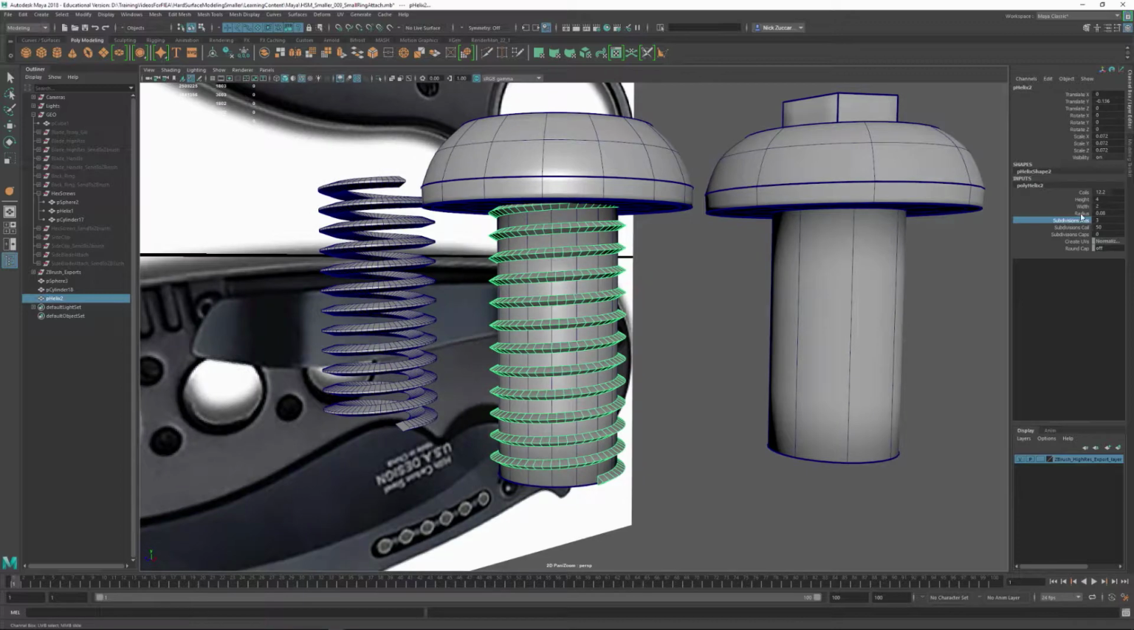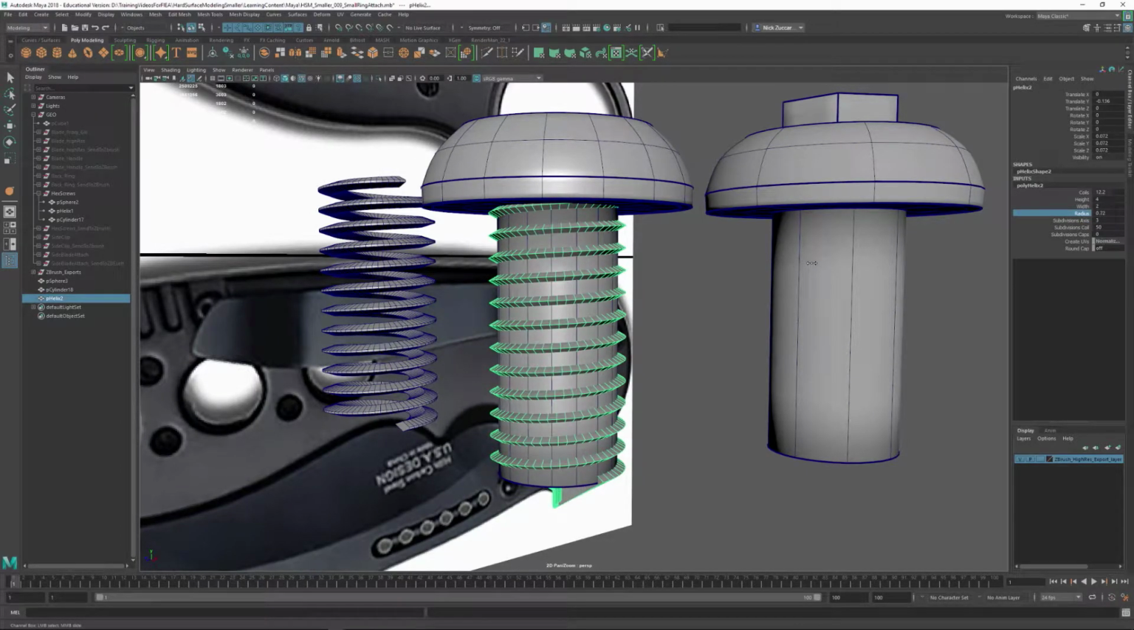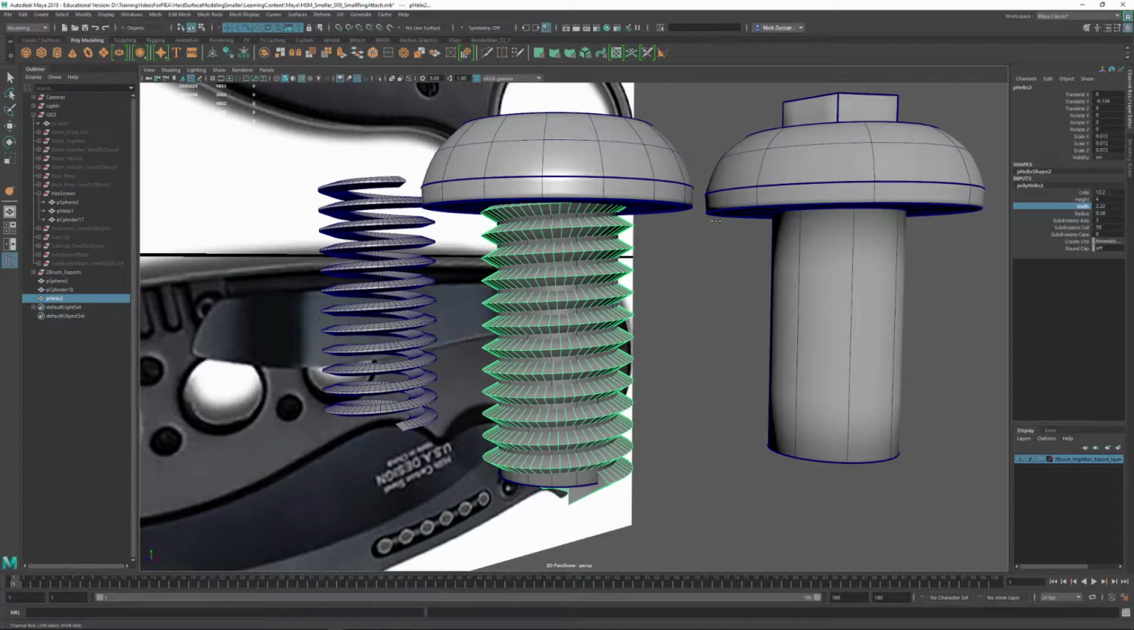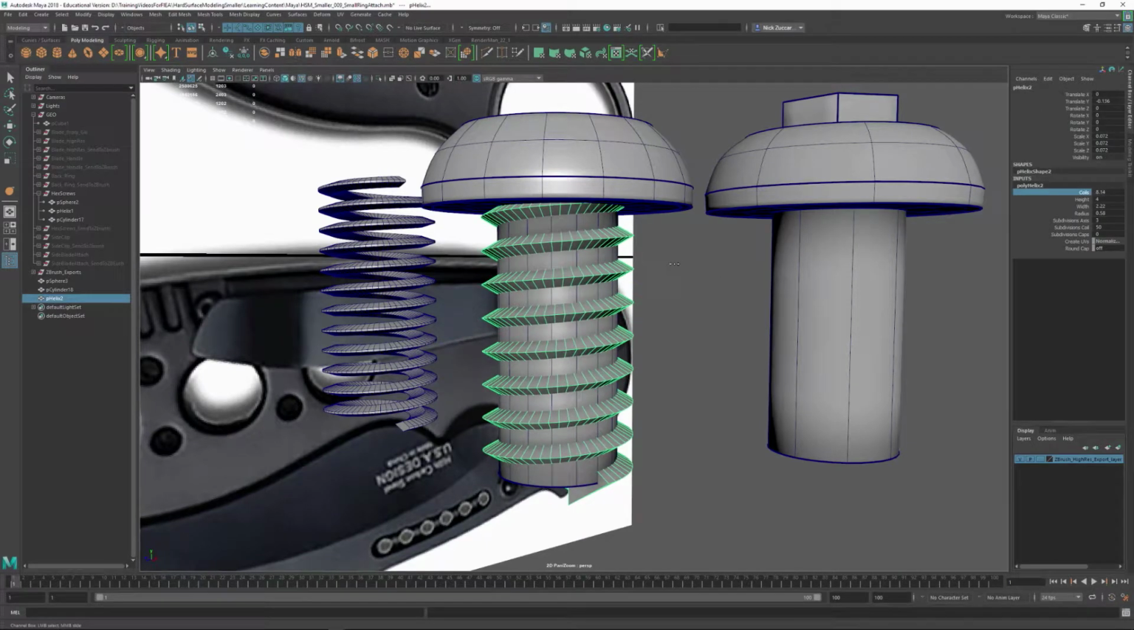So now if I play around with the radius of this a bit and play around with the width of it and change the coils maybe through there, something like that. And then the subdivision, the coil, that's how many subdivisions are up through the body of this thing. So you can get something like that.